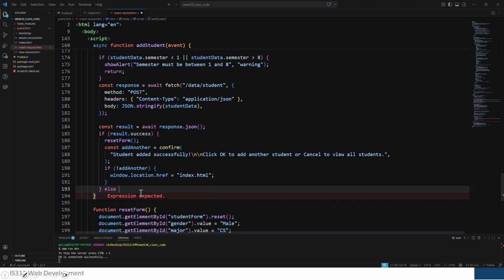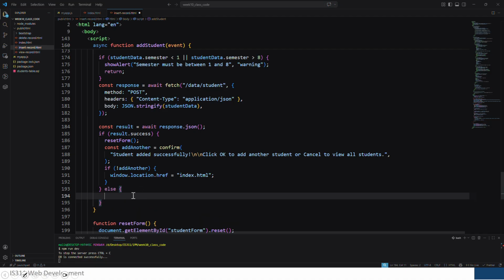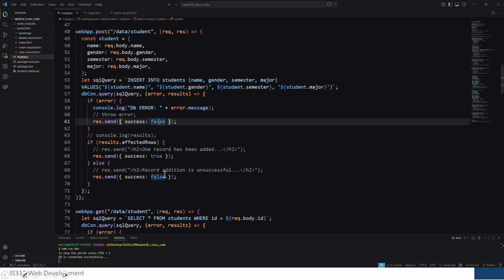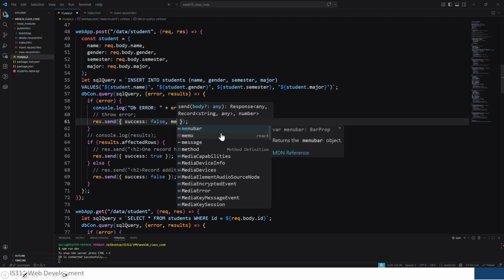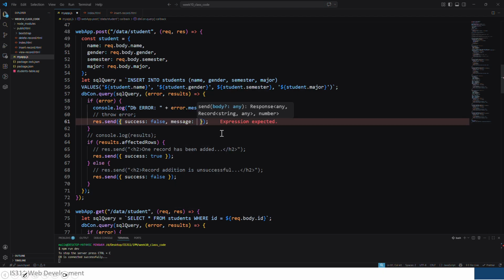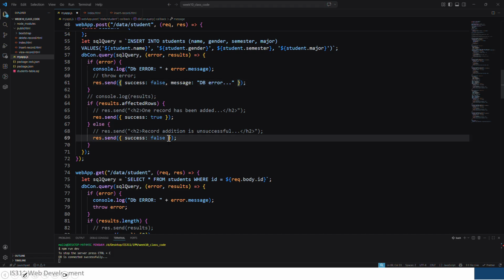In the else part for the unsuccessful case, what we are going to do is send that message, result.message. So we want to show an error message here. Okay, so do we have a message here? In case of false, we are also adding another message, the DB error. Okay, this is another thing that we are going to display here.